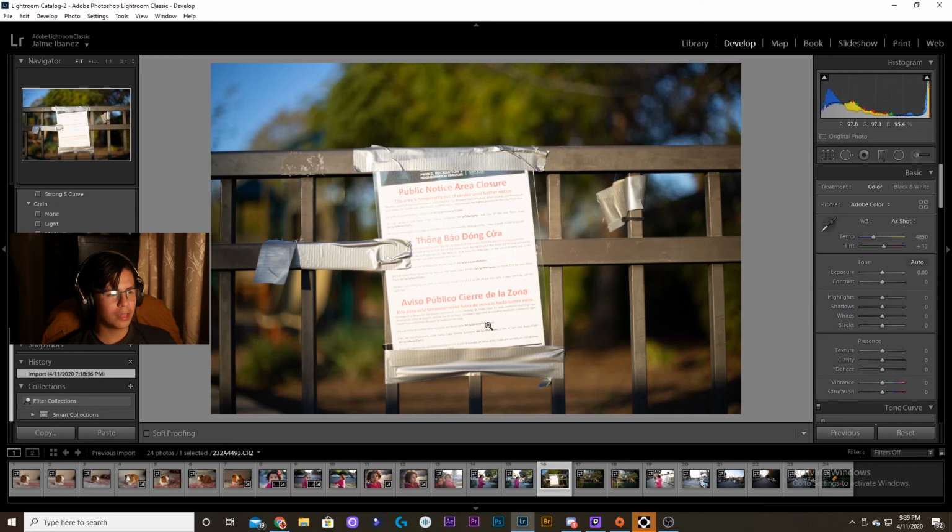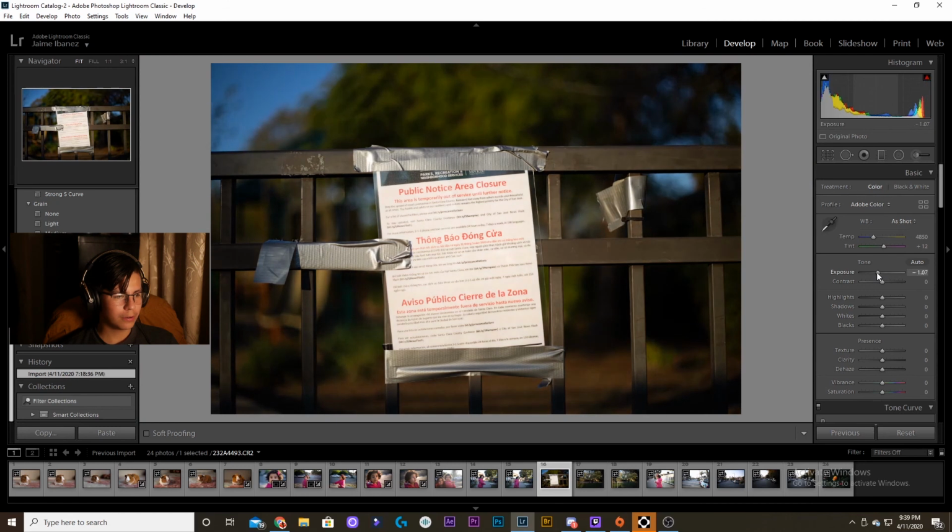Alright, so this picture I took of the park. There's a park near my house, and they had a sign up that said public notice, area closure because of COVID-19. And I just took a picture of it. Looked fine on camera, but as you can see right here, it's overexposed. Just go ahead and turn the brightness down, because the main focus is the sign itself. So gonna go ahead and turn that down.